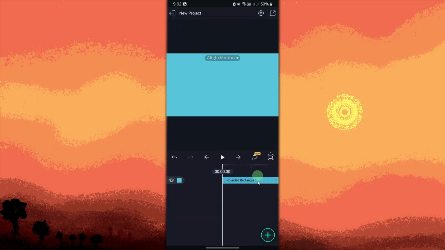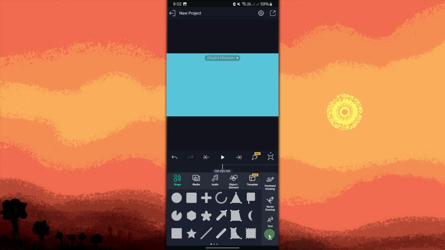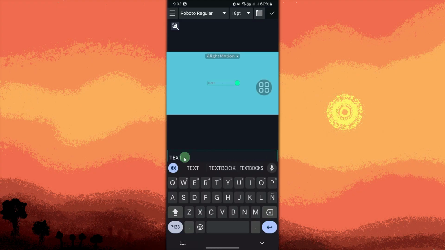Tap the plus icon again and choose text from the menu. A text box will appear on the screen. Type in the text you want to display. For example, a title, caption, or any custom text. Tap the check mark to confirm the text input.